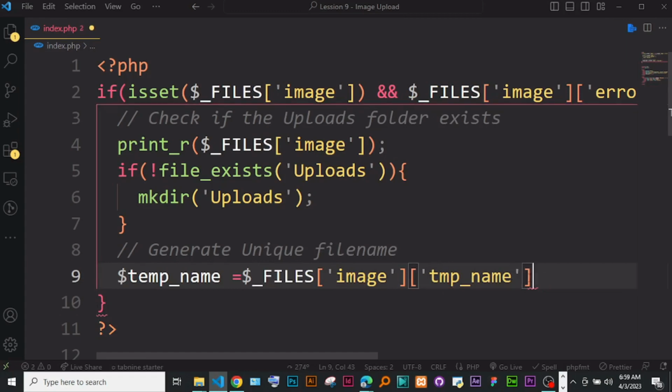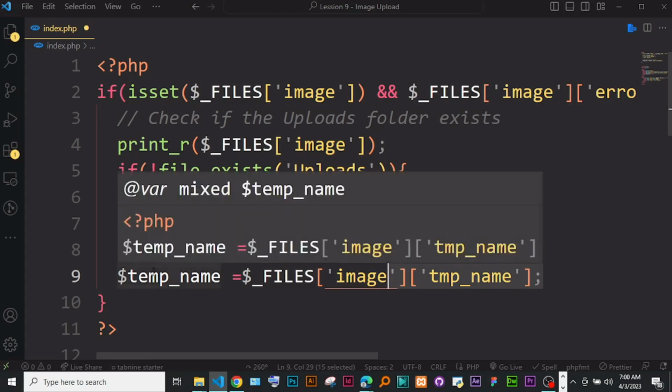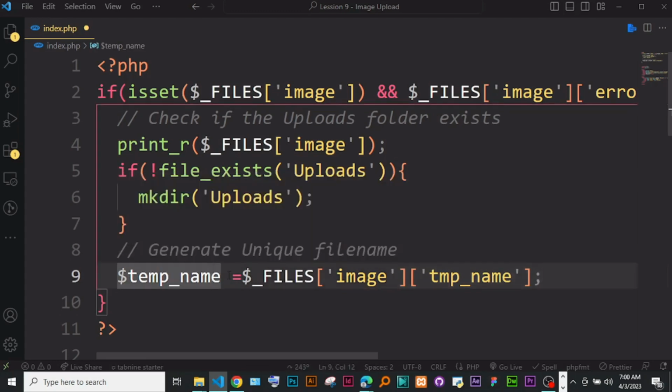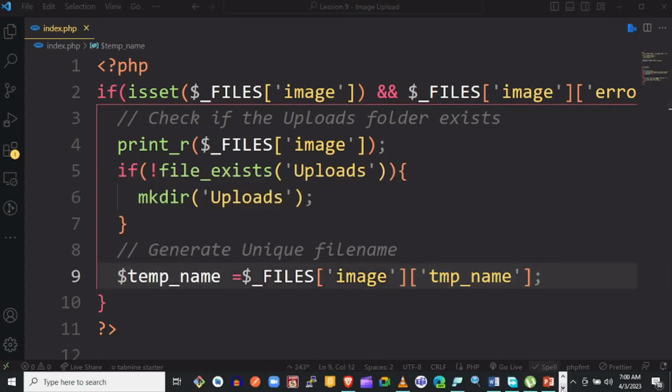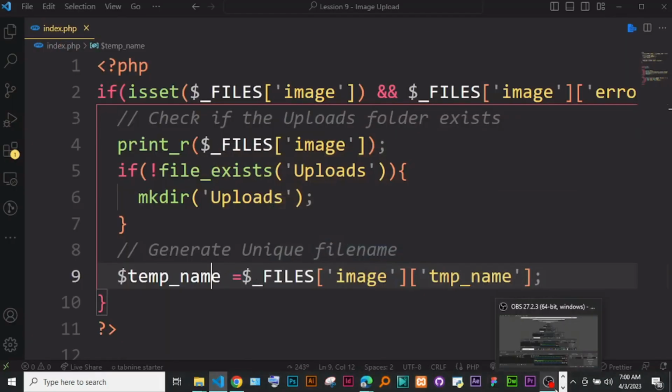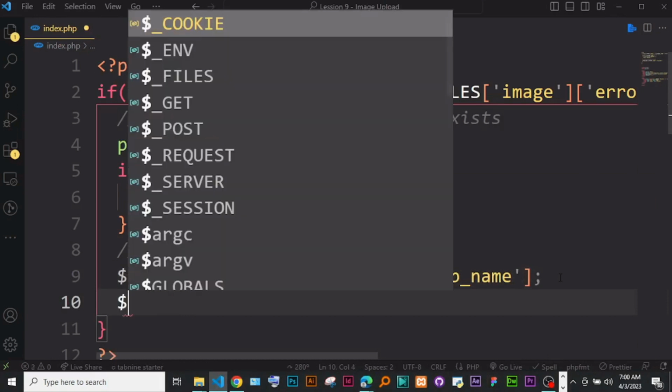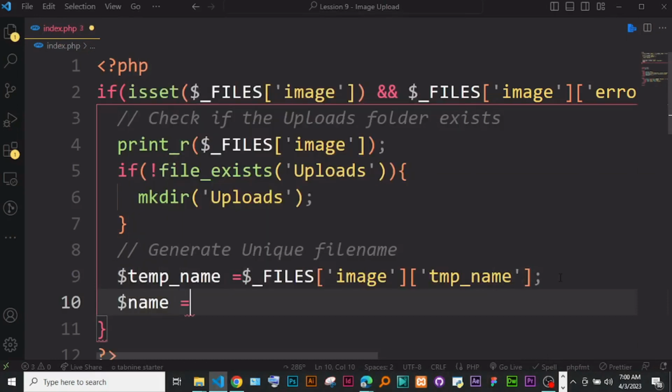We have seen in the browser that this is an associative array, and one of the keys it has is the temp name. So this temp name holds our temporary file name. From there we can generate our unique name.